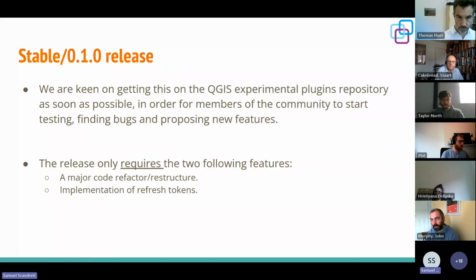And for this release, because I'm keen on getting it as soon as possible, I'm only requiring the following 2 features. The first one, which I'm working on, is a major code restructure / refactor. That's because when I started it, it was obviously very basic, but as it grew, every function just got added to the same Python file, which is now about 1,000 lines long, which isn't ideal. So that needs to be split off into constituent parts. And then the second one is just being able to have refresh tokens in, which has been on my to-do list from the start, but other things got in the way.